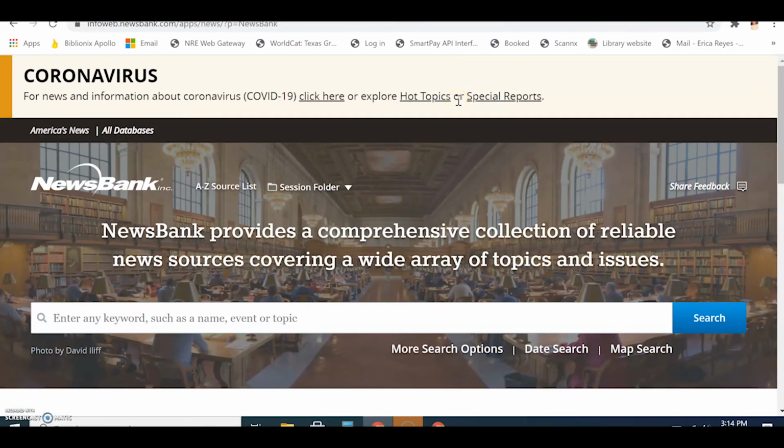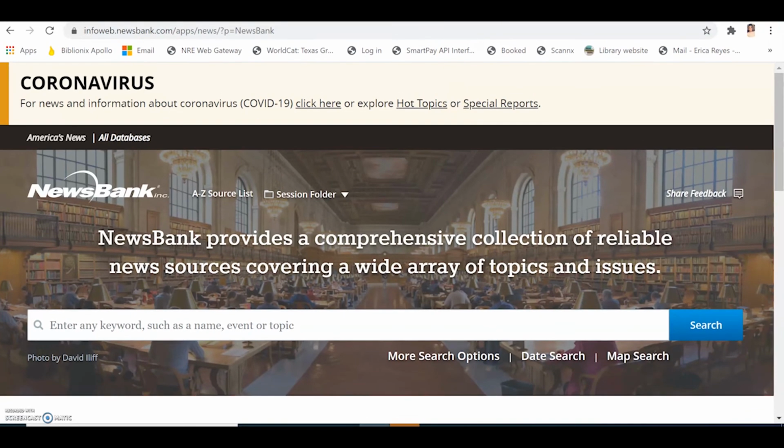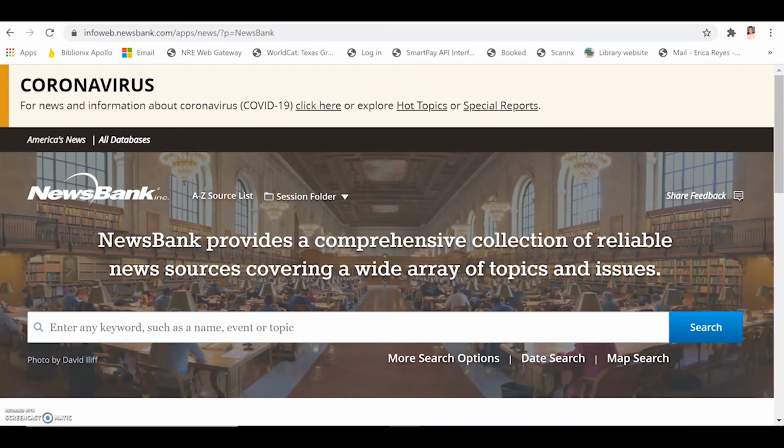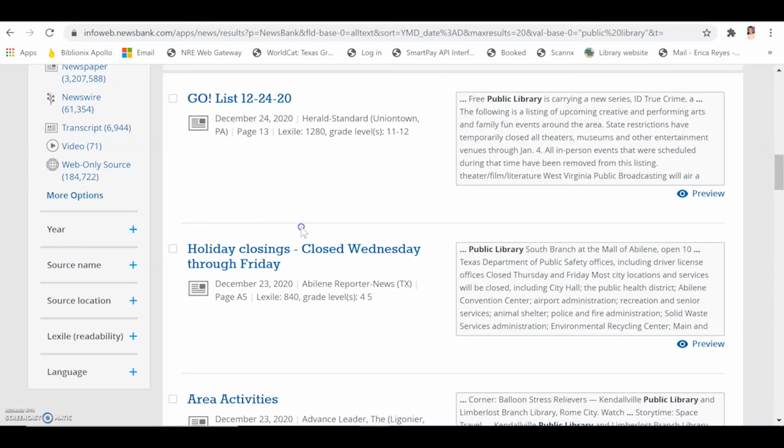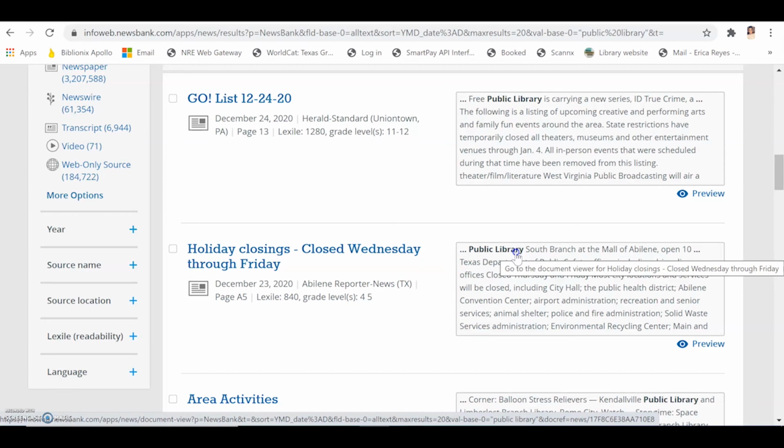Another thing I want to show you is you can do a keyword, let's say public library, and do search. You want to put it in quotations because you want that exact search to come up, even though it's two words. Otherwise, you'll get stuff for public or stuff for library, but not necessarily public library. Holiday closings close Wednesday through Friday. Here is Abilene Reporter in Texas. Like I said, it'll search everything in those quotation marks. And that's just a search tip.